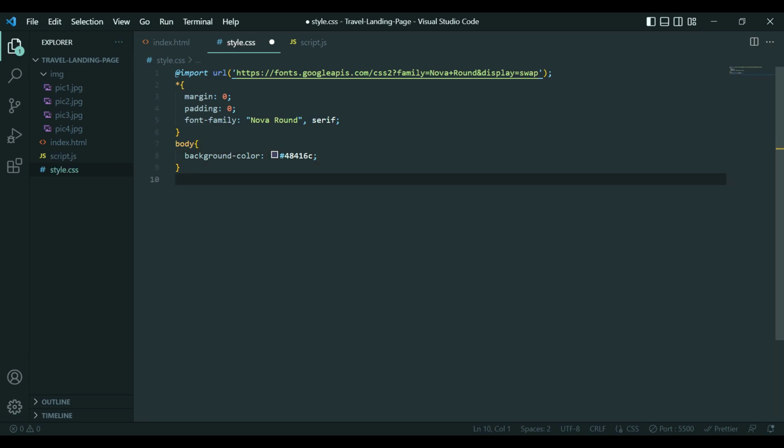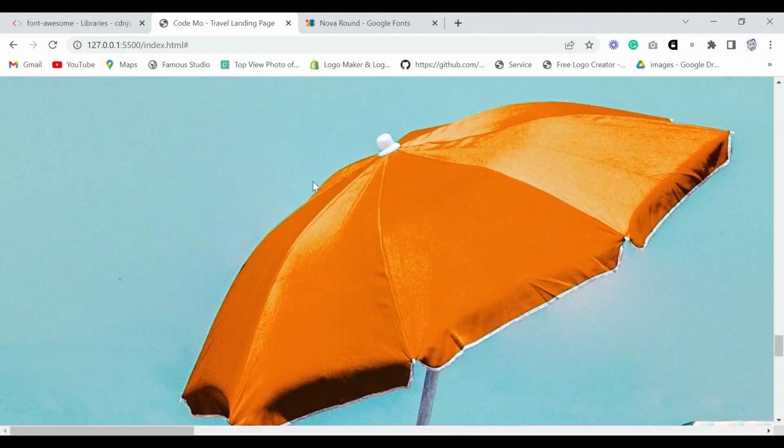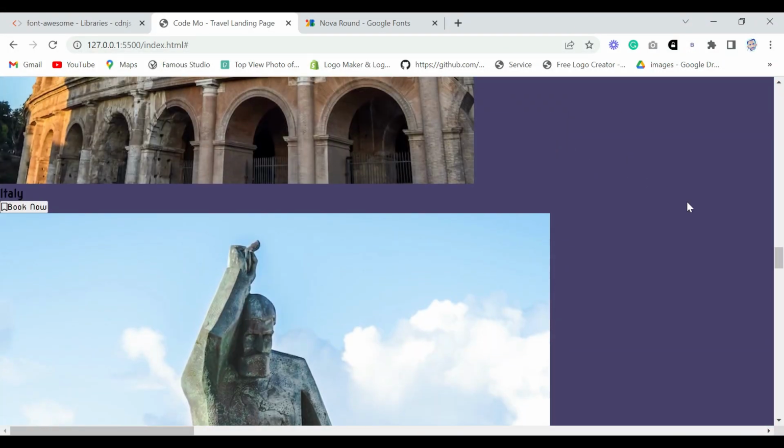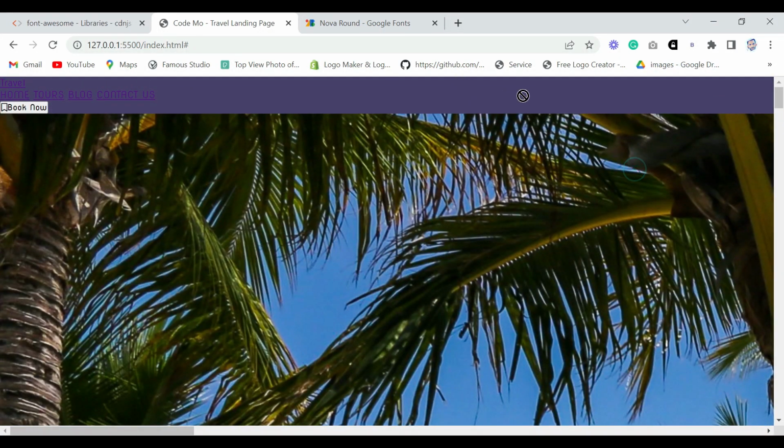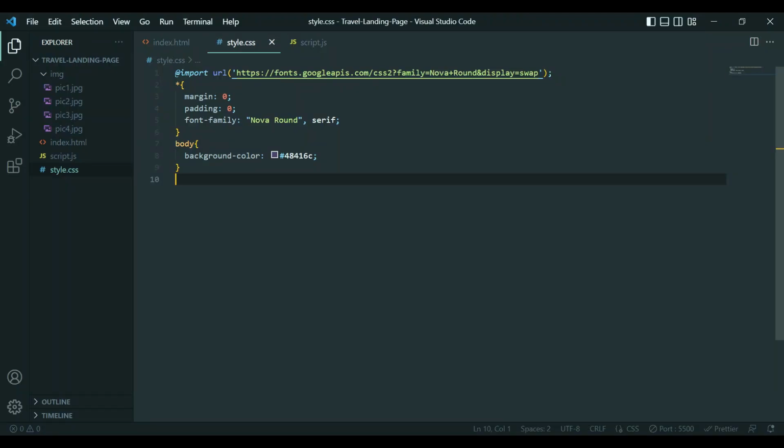Now simply let's save this, go back to your browser, and now you can see we got this amazing background color everywhere. Okay, you can see we got the background color, which we cannot see even our logo or our nav bars. Simply now come back to your style.css.